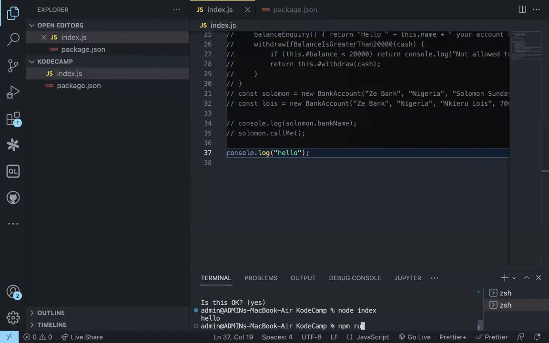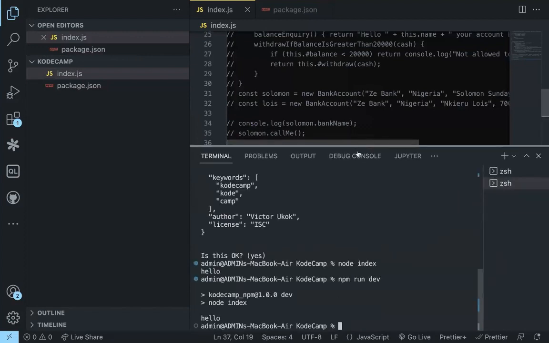npm run dev. If you execute it, you see what first happens is it shows you that, okay, this is the package you're trying to run. Then it executes that script that you put there, and then it shows you the results.